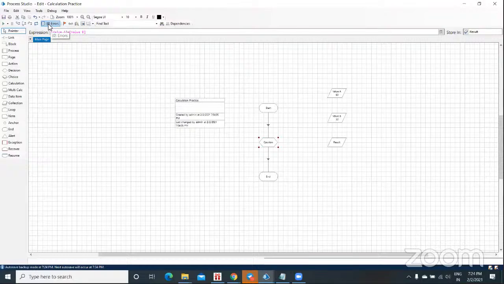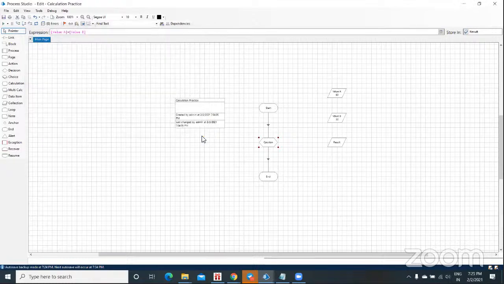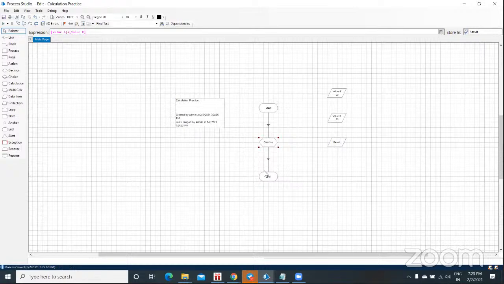You have error options here, right? Whenever you click on this, if your process has any kind of error, that error can be seen here. So as of now, I don't have any error with me. Just close it. And you have a save option here. Just click on save. Give the name addition of two numbers and then click on save changes.